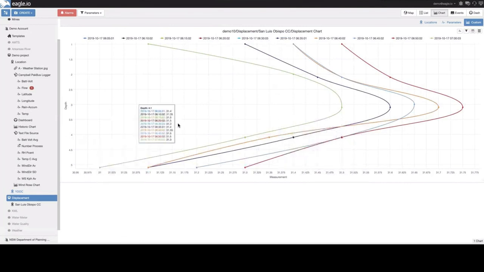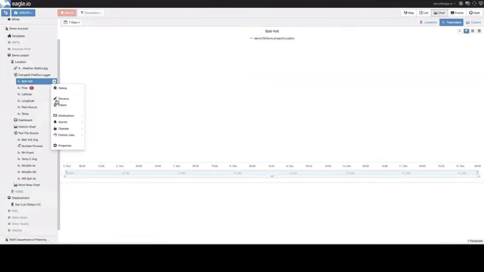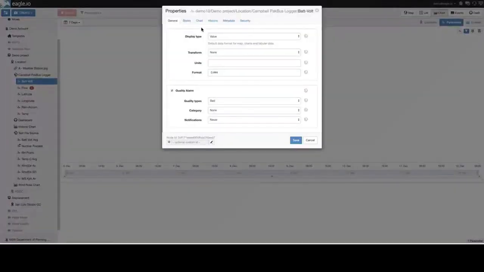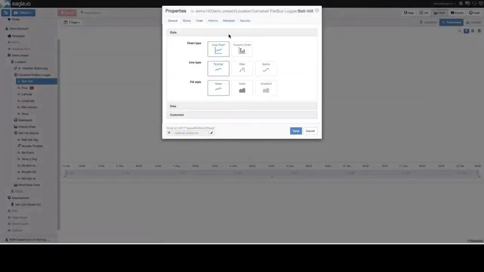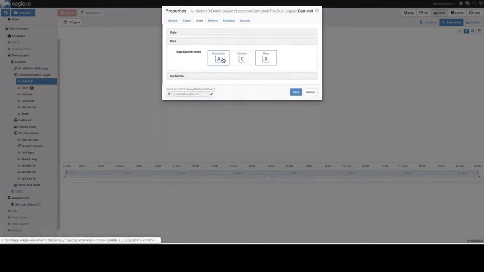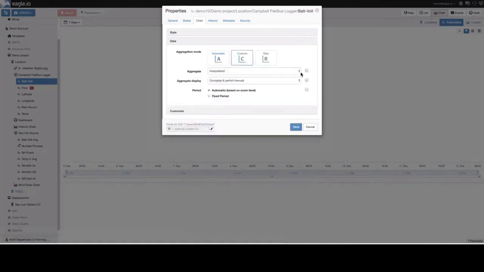So feel free to play around with the windrows, the displacement, and of course our historical one. But just from the standard chart view, we can go into the properties of any sensor and go into the chart view, and that'll allow us to chart different styles of charts, from a column chart to a spline with a gradient fill. With the data, we can look at the data via automatic view, which is the default, which will apply a 1 hour interpolated aggregate. We can look at custom, which will give us some more advanced features, the ability to apply many different aggregates from maximum to means to total to averages, etc. And we can also present that data as raw if we want to.